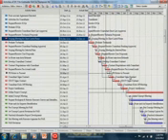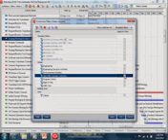If I wanted to create a filter to show only critical activities, yeah, apparently not. I can create a filter called critical. Where critical equals yes. And now I see only my critical path.